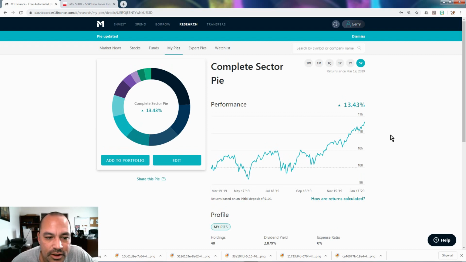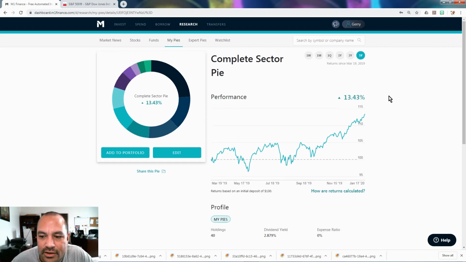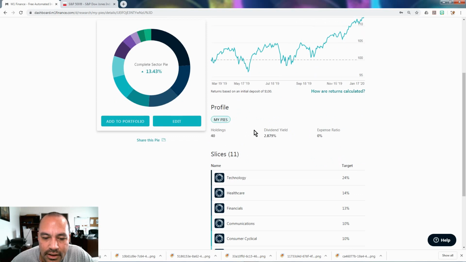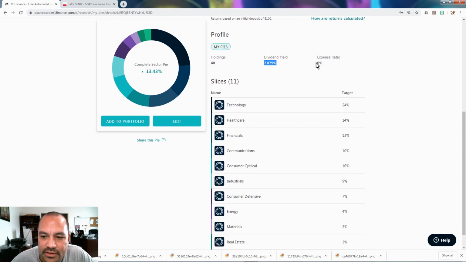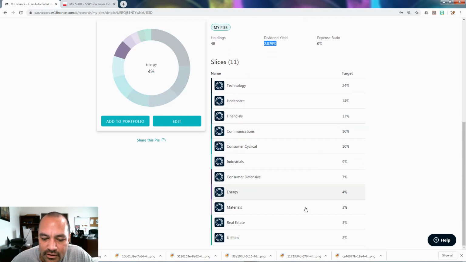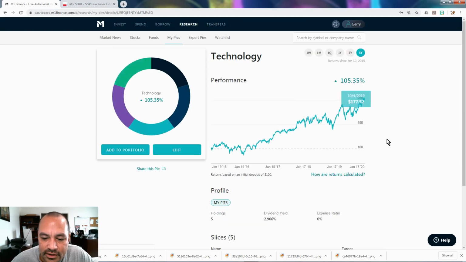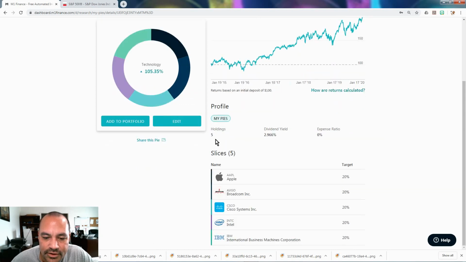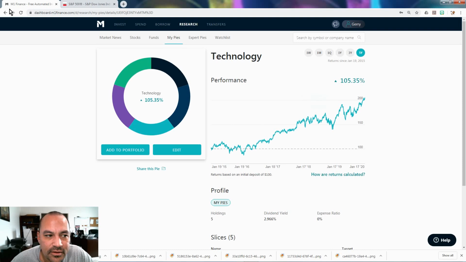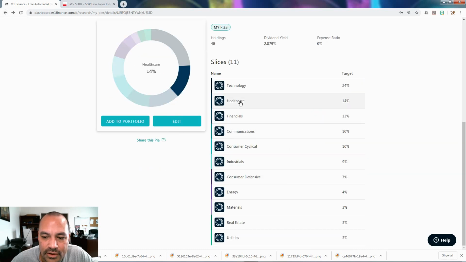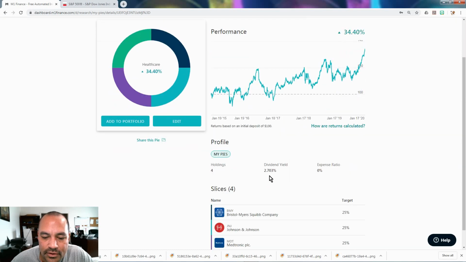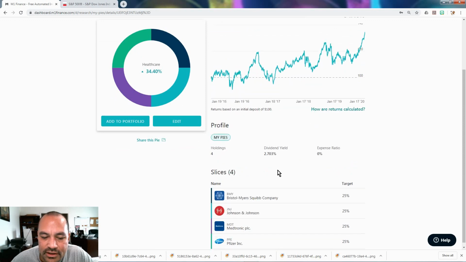So I just created a complete sector pie that has 40 holdings, 2.879% dividend yield, no expense ratio, and they're all here. So you can just click on them, find out what your tech has: 5 holdings with a 3% yield. Go back to healthcare. Healthcare has 4 holdings with a 2.7% yield.